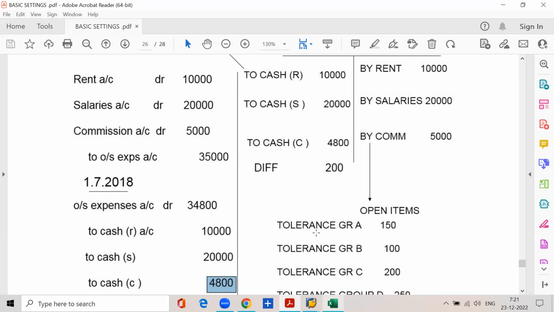We don't know, he will come next time. After 31st of July, also he may come. If that is the reason for this difference, still there is a liability on our part to pay this 200 rupees to the commission agent when he comes next time. It's our liability still. So in that case, it has to be displayed in the balance sheet on the liability side as outstanding expenses, 200 rupees.